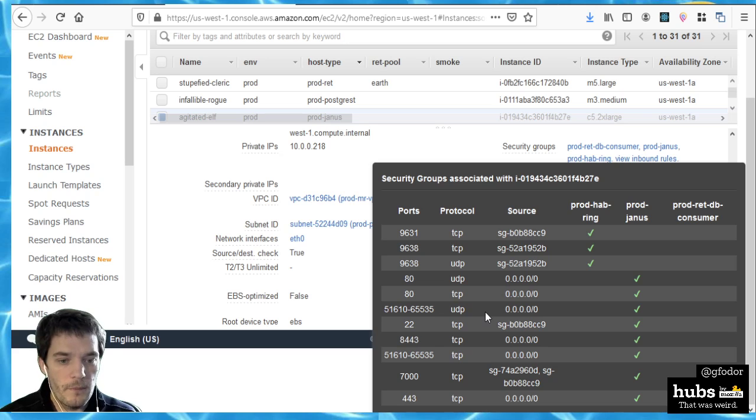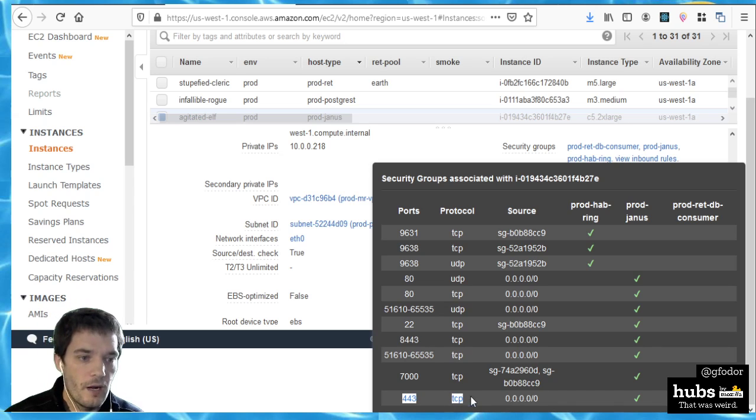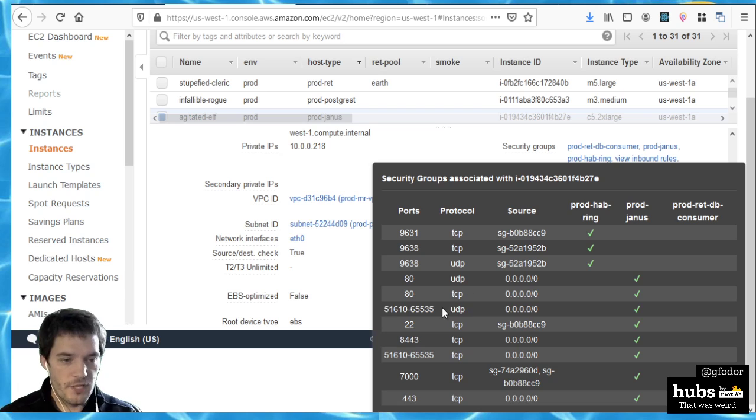But now the more interesting ones are the internet open ports. So we open up port 80 on UDP, we open up port 80 on TCP, we open up 8443 on TCP, and then we also open up this large block on TCP, and then we also open up 443 on TCP as well. Oh, and this large block on UDP. And so these ports all are about talking over WebRTC.